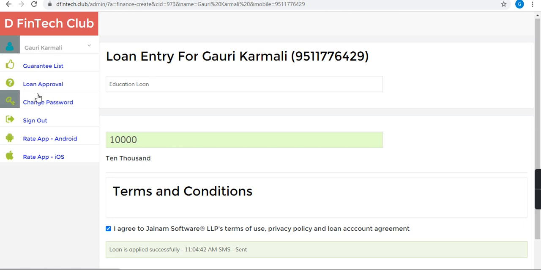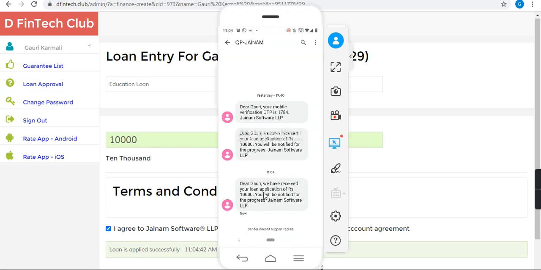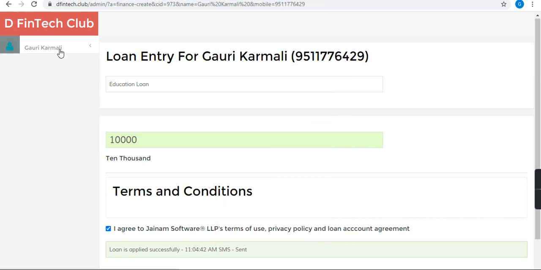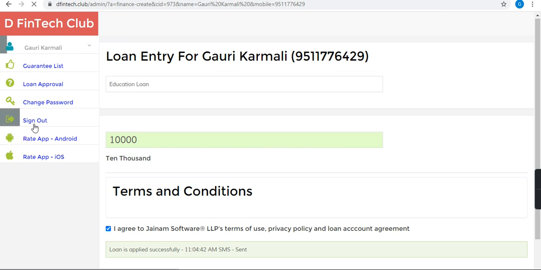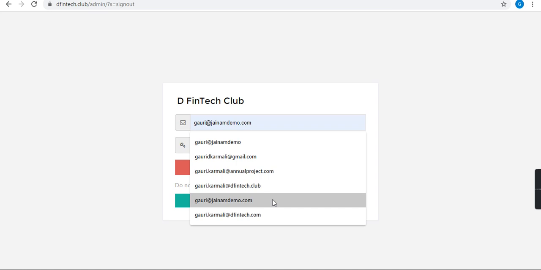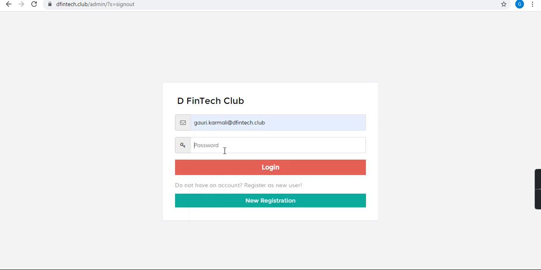Now if you see, I can show you on my mobile that it says, dear Gauri, we have received your loan application. So the customer will apply the loan and the admin will get this message. So now let's log into admin panel. Okay, now I am going to log into admin panel.